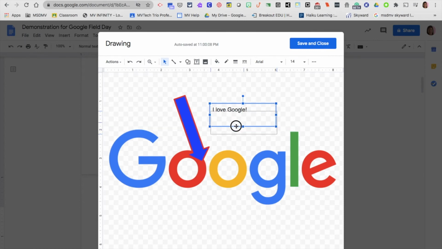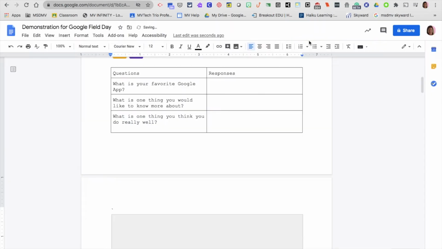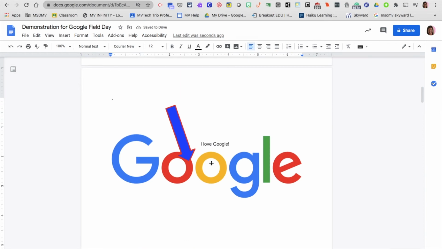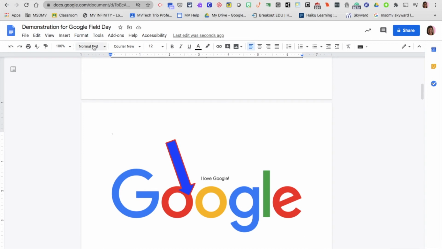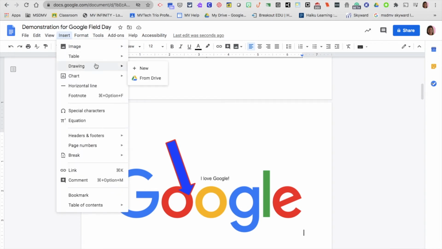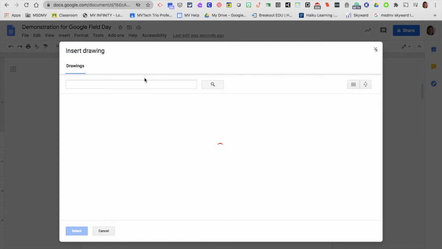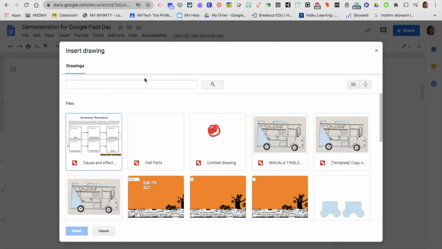And once you have everything created like you want your drawing, you're going to save and close that. And it'll insert it right into your Google document. You can also go up and insert a drawing from your drive. And I'm going to talk more about this afternoon, because there are some great graphic organizers that are already created for you out there on the web that you could add into your Google Documents and then share those graphic organizers for students to work collaboratively with.